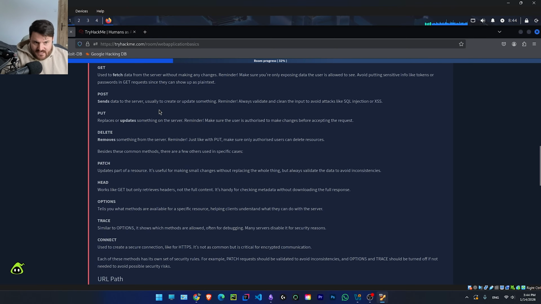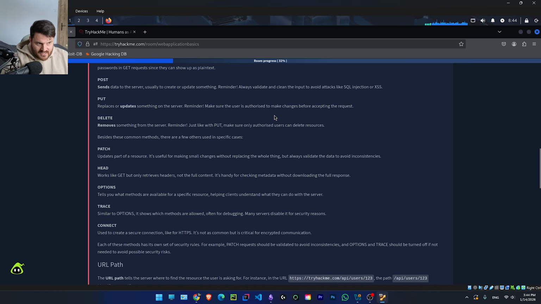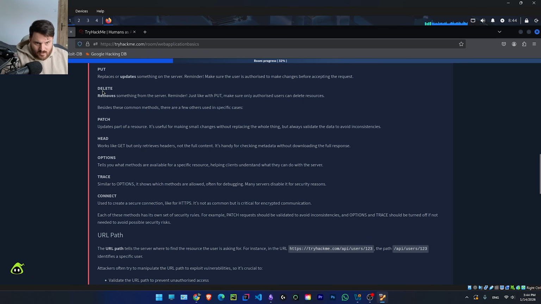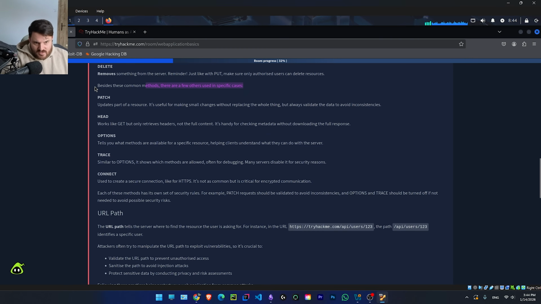POST sends data to the server, usually to create or update something. Reminder: always validate and clean the input to avoid attacks like SQL injection or cross-site scripting. PUT replaces or updates something on the server. Reminder: make sure the user is authorized to make changes before accepting the request. DELETE removes something from the server. Reminder: just like with PUT, make sure only authorized users can delete resources.